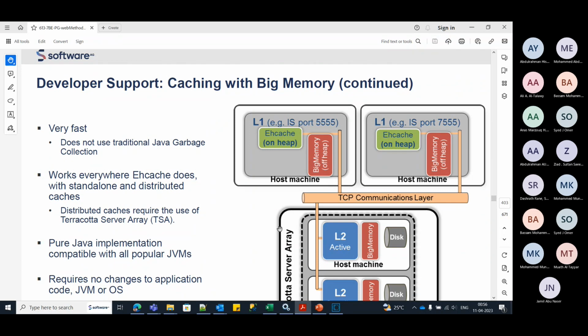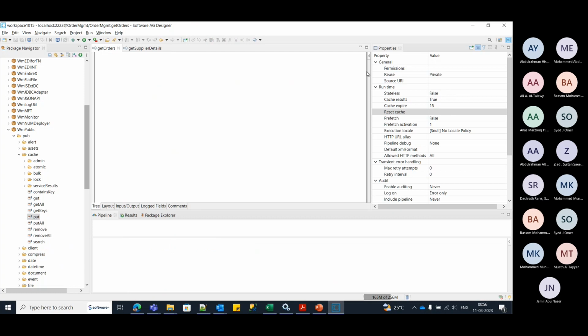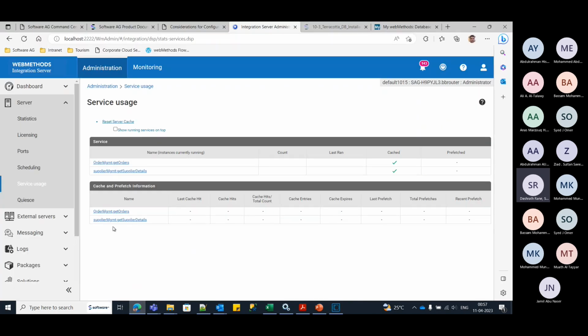Okay, so let's talk about how caching is implemented in big memory. Now, this is a purely administrator topic. If we are using big memory or off heap memory, from a developer perspective, it is still going to be the same process. He or she is going to define the stateful services, and they are going to also have the caches to be defined here.